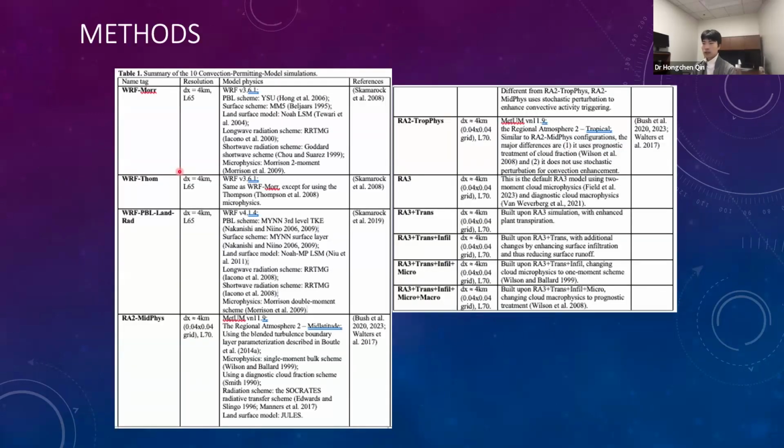So in our study, we looked into 10 convection-permitting model simulations in total. Let's work through those one after another here. I started with the name tag. The first simulation is called WRF-Morrison, using WRF version 3.6.1, and the other is called WRF-Thompson. The only difference from WRF-Morrison is that microphysics changed from the Morrison to the Thompson scheme. The third is WRF-PBL-land-radiation, using a slightly earlier updated version of WRF with changes in the PBL scheme, land surface model, and radiation scheme. The rest of the simulations come from the NEMO simulations.